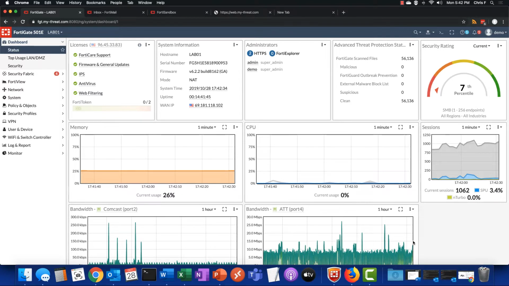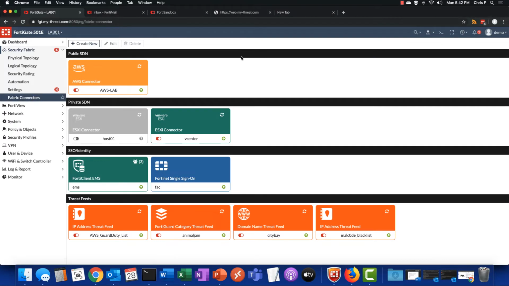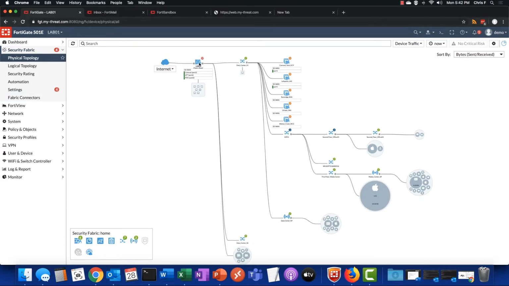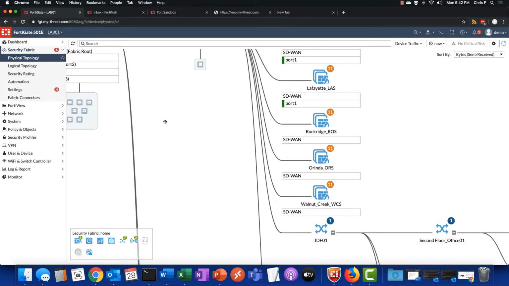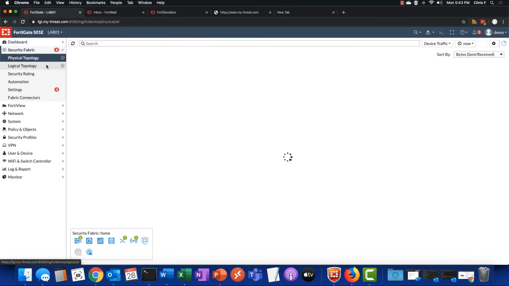Fortinet's Fabric can consume information from many different Fabric partners or using any of our Fabric connectors pre-built into FortiOS. Here's a few that have been set up for this demo lab. Going on over to our physical topology, we can take a look at how this lab is connected. Lab 01 is the FortiGate that we're logged into now. There's some switches, there's some other FortiGates, many of them using SD-WAN. We've got some endpoints, even some Wi-Fi here in the demo lab that we'll be showing today.